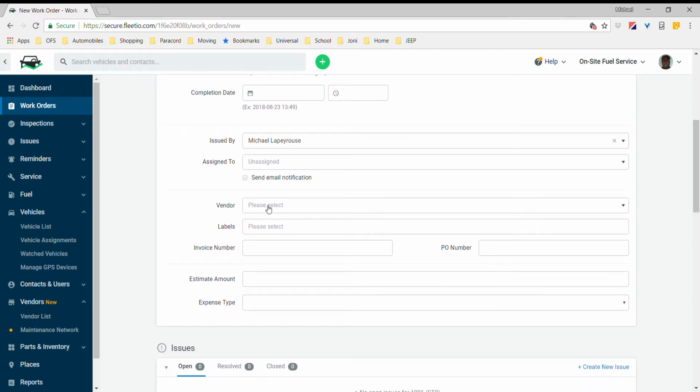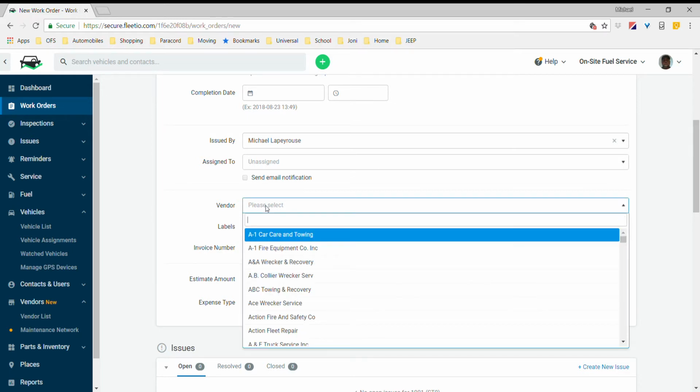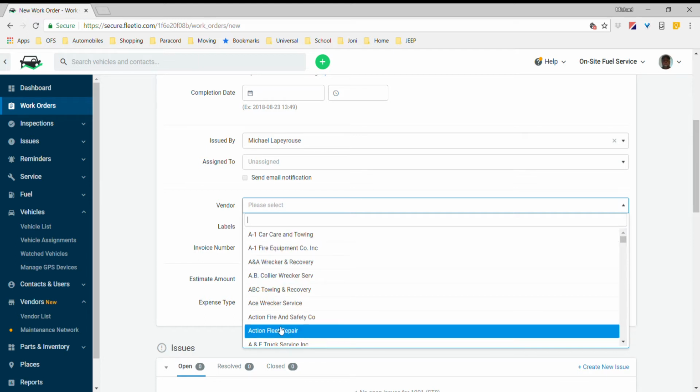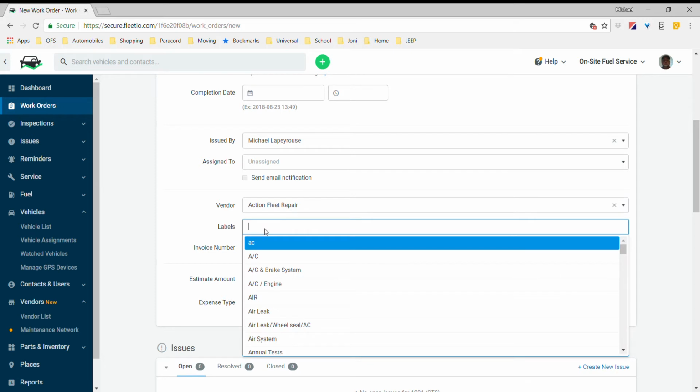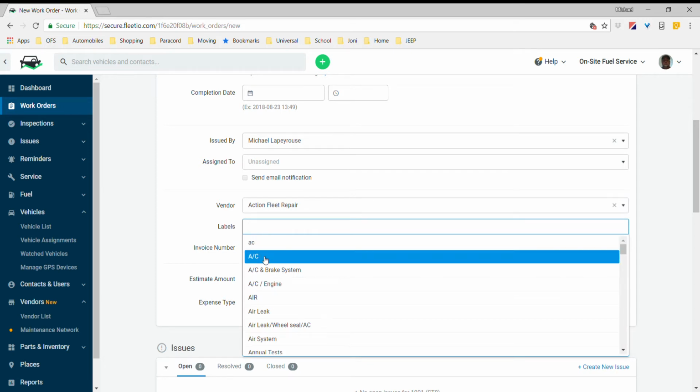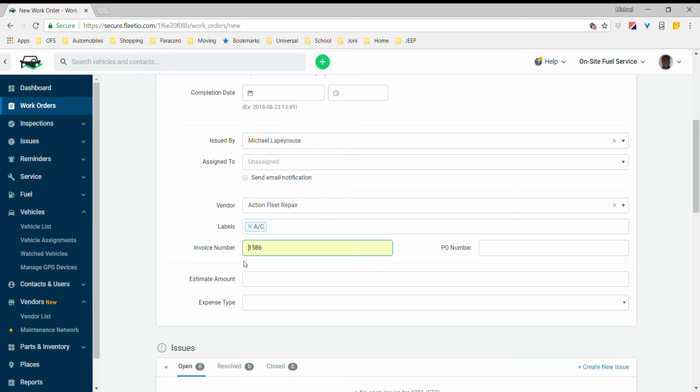The vendor, all of our vendors that we use now are set up in here. So same as on the purchase order screen. Start typing in a name or just choose one of them. Labels are the same for whatever the repair is. We can put in their unit number, so I'll just choose one.